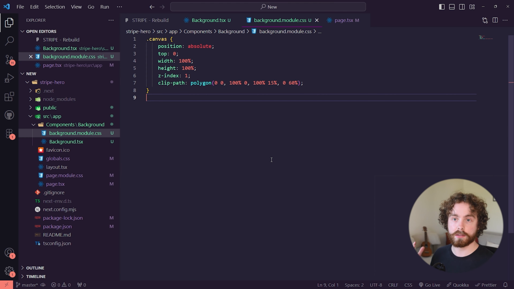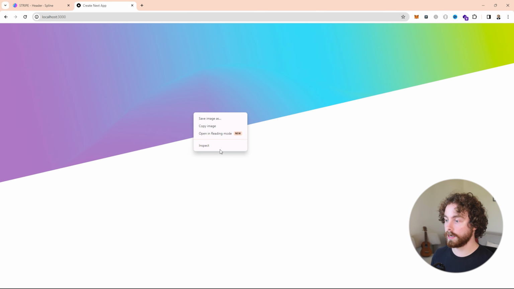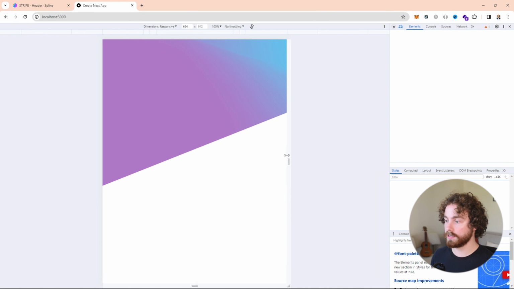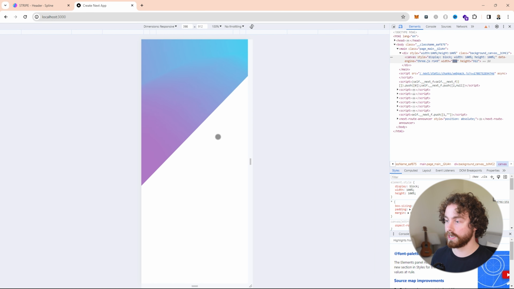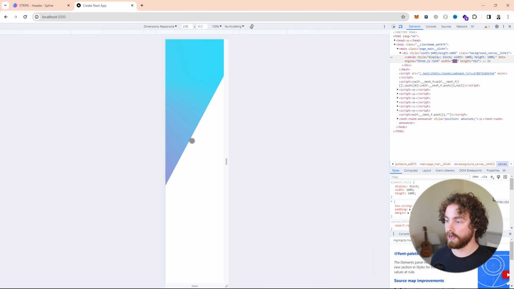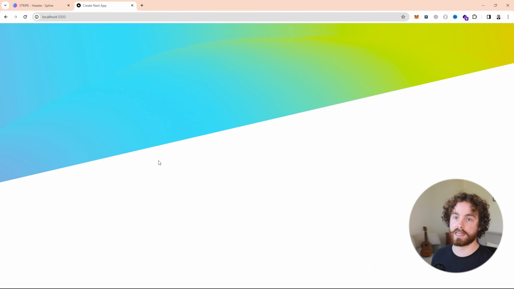In order to make this responsive, as you can see, if we actually convert this to a mobile size, if we inspect the page, you'll notice the angle changes a bit. So if I go into here, it becomes this weird looking angle. So in order to fix this, I've gone ahead and defined some media queries so that it stays roughly the same angle at all times.